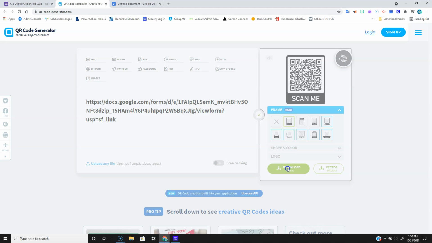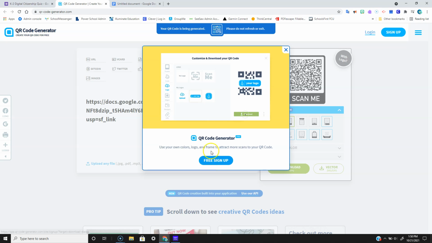Now, once we have this generated, we are going to download this JPG file, which is just an image file. We're going to click on that. It does look like we need to sign up, but you'll see here it's being generated up here in the upper part of our screen. And in just a moment here, you're going to see down here in the lower left-hand corner that it is going to be downloaded. And there's our QR code.